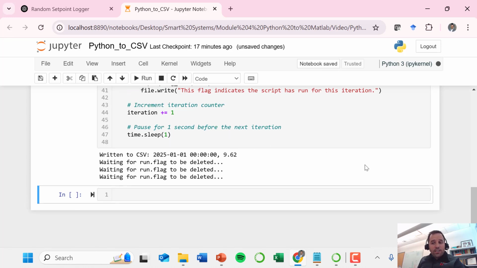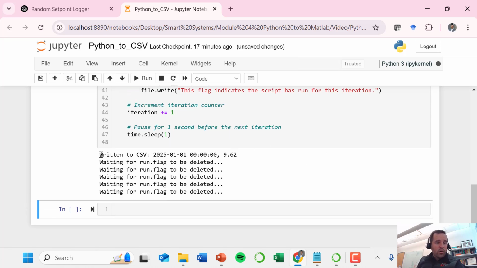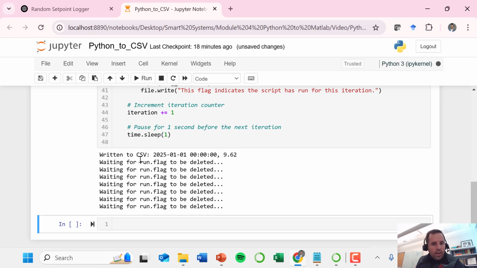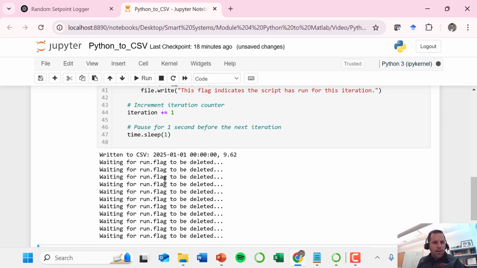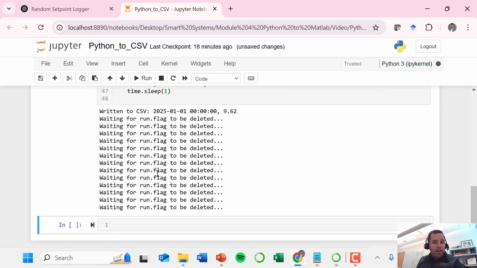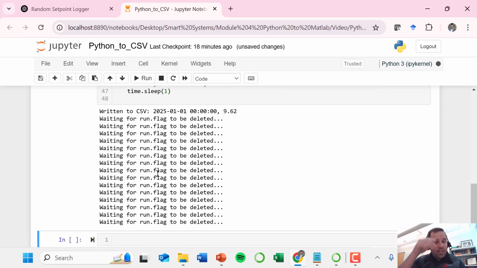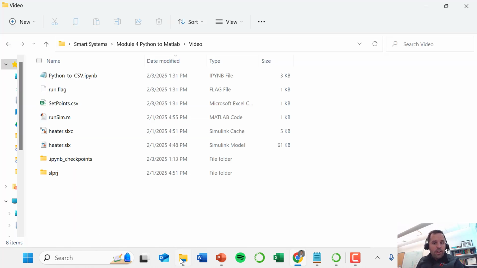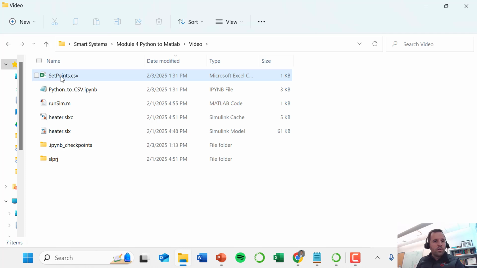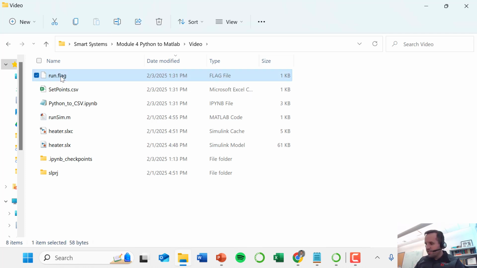Okay, so now we can see a little bit better in real time what's happening. So I did my initial write to CSV with this timestamp and this value for my Q set point. And now it's not writing anything to CSV because of the presence of the run.flag file, even though the code is running. So I'm going to go back to Windows and do this again. I'm simulating what ultimately MATLAB will do. I'm just going to delete this file a few times.